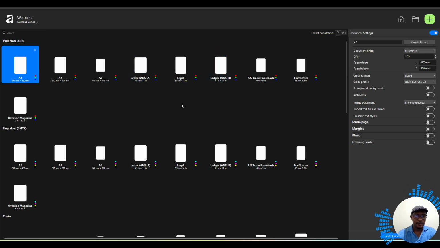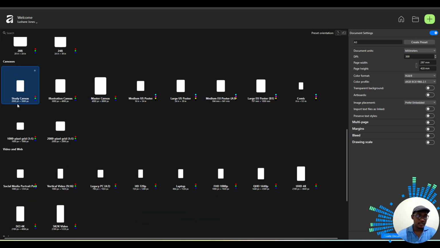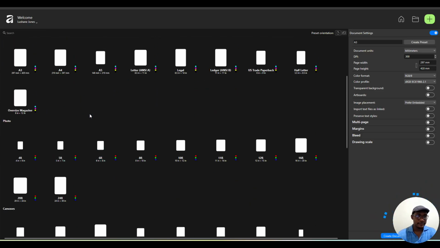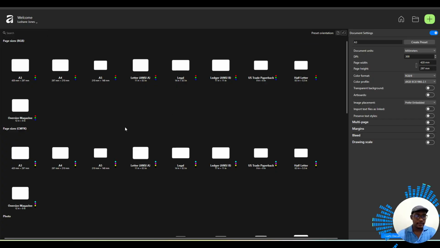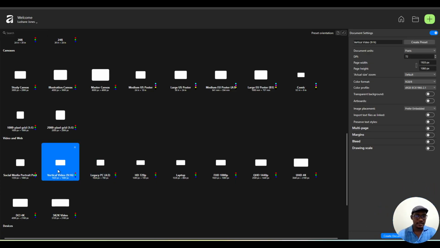Let's create that background. I'm going to go with something for the screen. If you scroll down, you'll see a bunch of different categories like canvases, video and web, social media, devices, print sizes and the works. You can change your orientation from portrait to landscape by clicking here. I'll find one for screen, video and web. I'll go with the vertical video, well, no, horizontal since it's a landscape. I'll click on that and you'll see that my settings have been changed here.